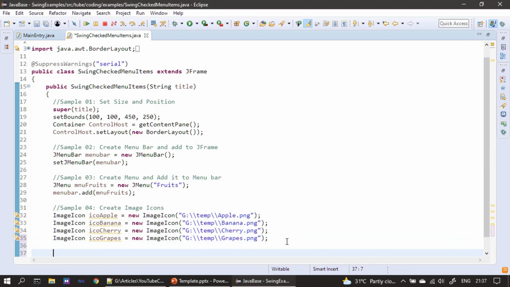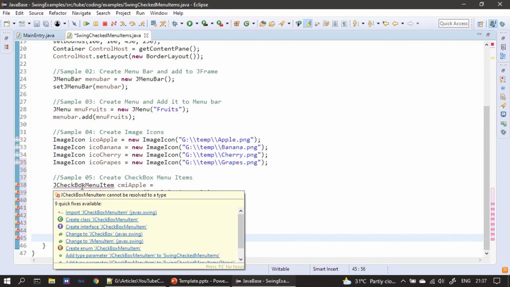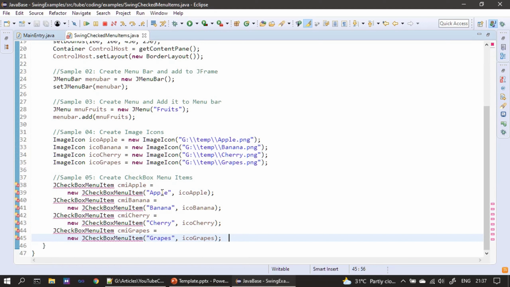So instead of creating a JMenu item, here we will create a JCheckBox menu item. Here, if you see, we are passing the label that will get displayed for the checkbox menu item. Then we also pass the icon, so the label will be displayed, then the icon will be displayed. Along with these two pieces of information, a square box will be displayed. There the user will place a check mark or remove the check mark.